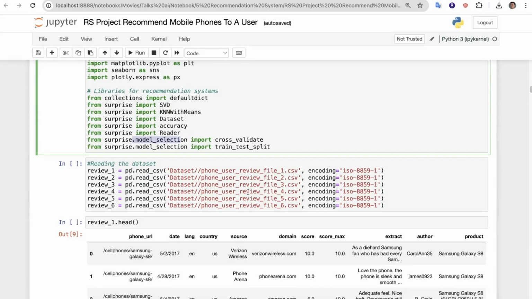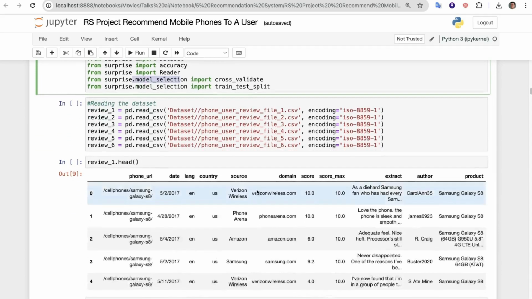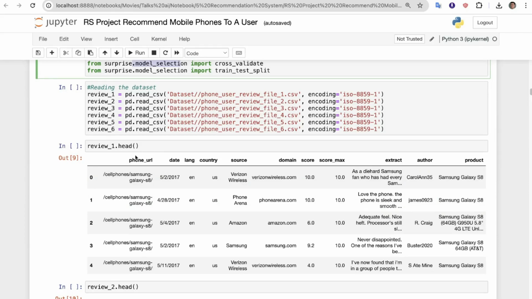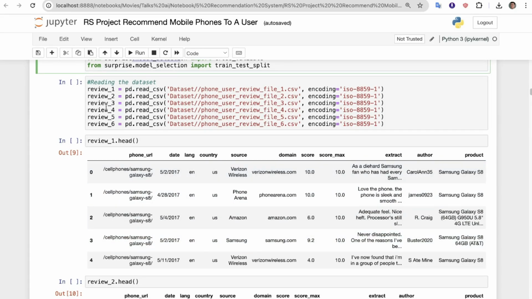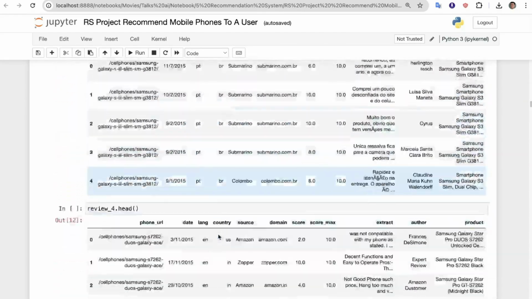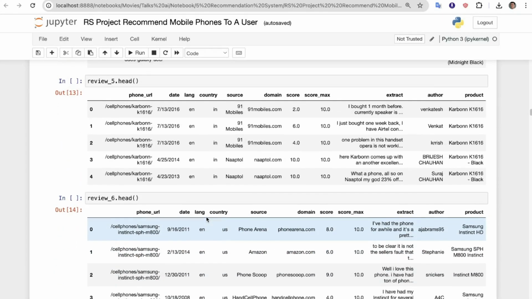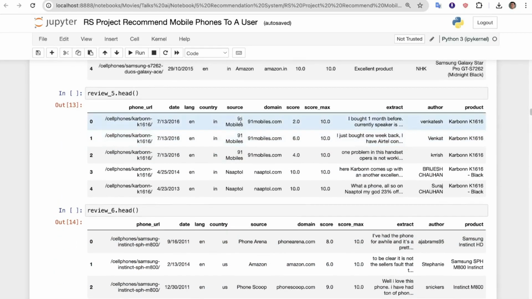Now we are reading the data set. These are the 6 data sets that we have. I'll be providing the link for all of these in the description, so you can get them from there. And review1.head. This is review one, that is our user review file one data set, and similarly for 2, 3, 4 and up to the 6th, right? These will contain the head and the respective URLs.